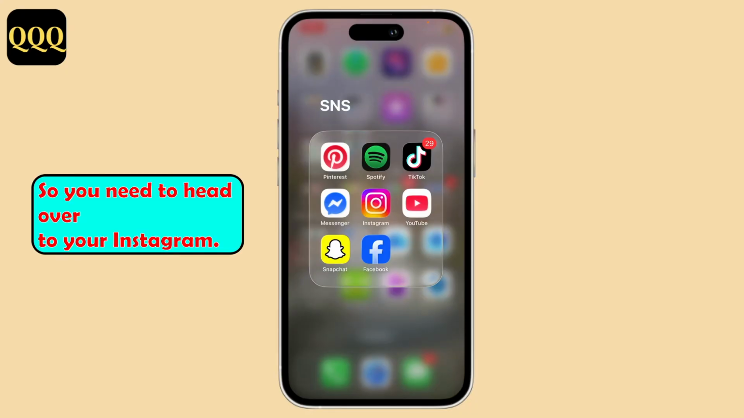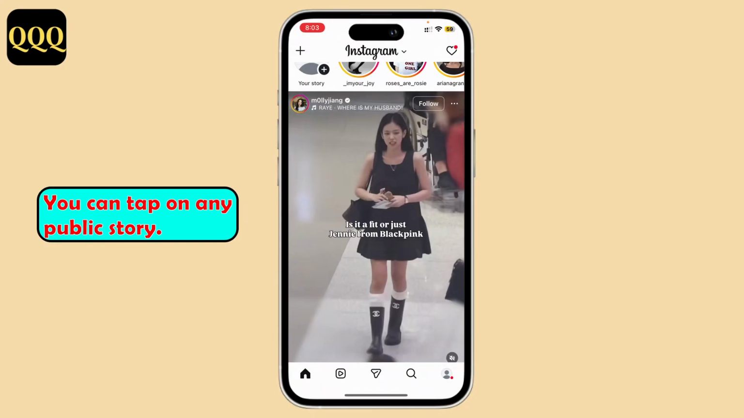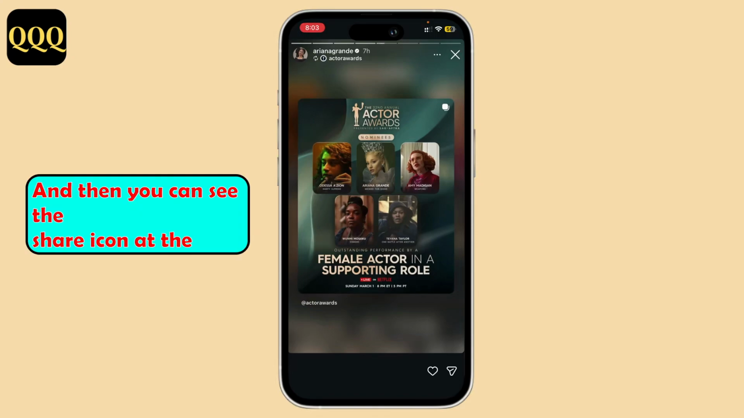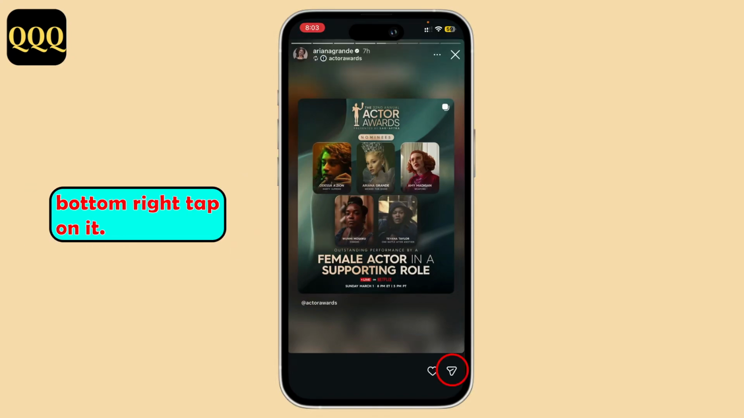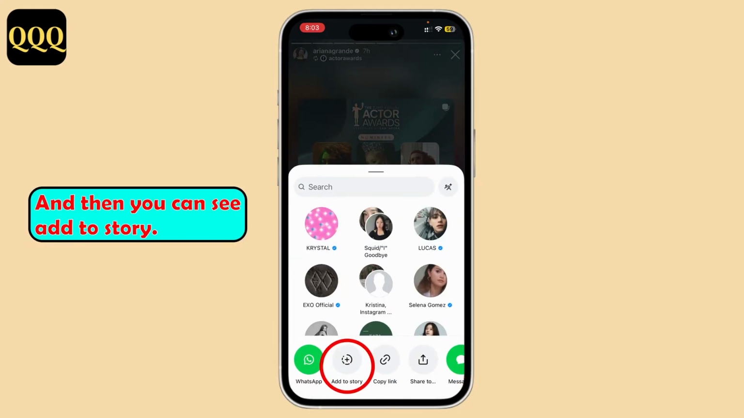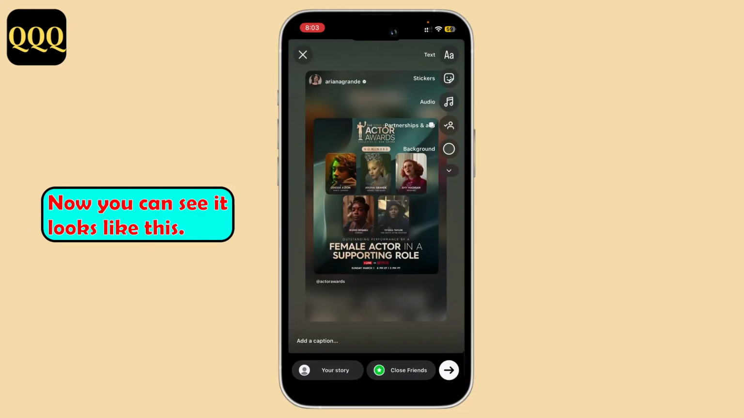So you need to head over to your Instagram. You can tap on any public story. And then you can see the share icon at the bottom right. Tap on it, and then you can see add to story. Now you can see it looks like this.